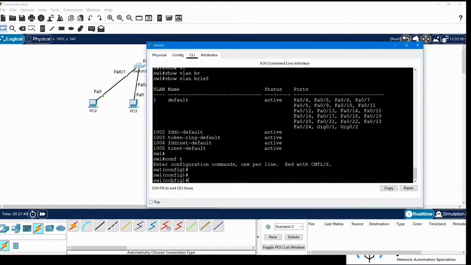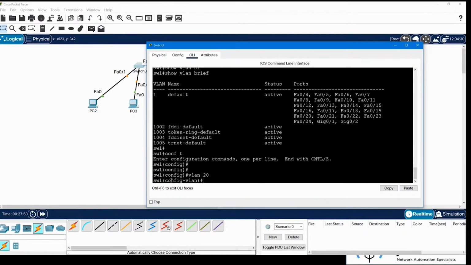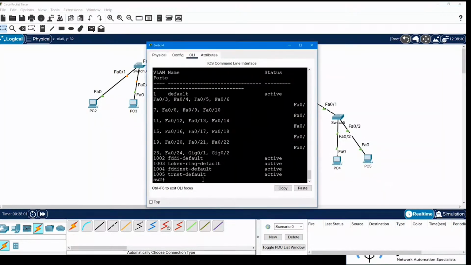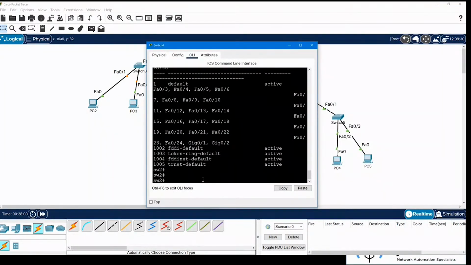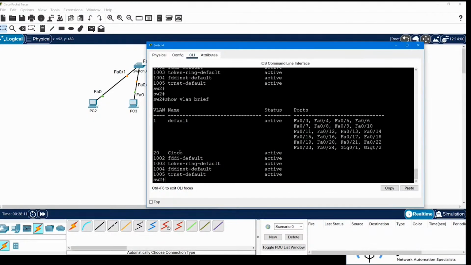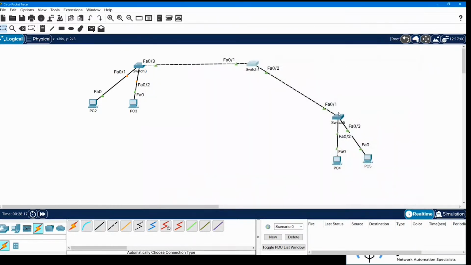So we'll go to configuration mode, and the moment you create another VLAN, let's take VLAN 20 and name it Cisco, then we can observe that on the other switches as well, the same will be created. We can see on switch number 2, there is another VLAN added into the list, which is VLAN 20 with the name of Cisco. This means VTP is working successfully, right?